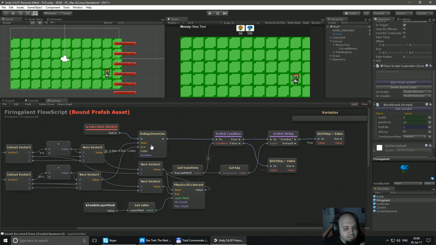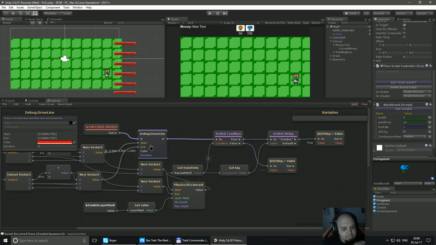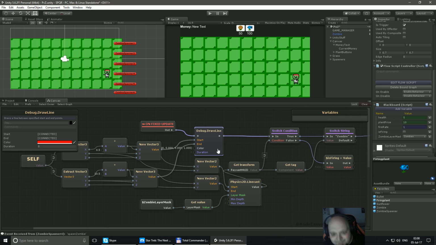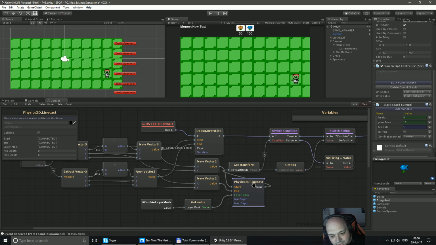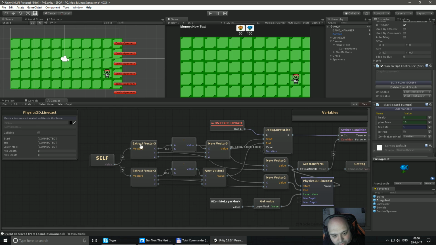The red line is being drawn by this debug draw line. Basically, now I will start to explain what's going on here. On fixed update, when you build the plant, we have a debug draw line that also has a start, an end, a color and a duration. We will use the same start and the same end as on the physics, which is why you see a lot of spaghetti here, because some of those numbers are going into the debug and some of the numbers are going here.